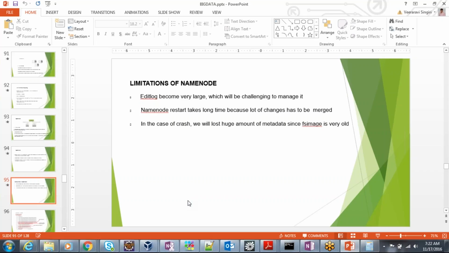The name node restart takes a long time because a lot of changes have to be merged with the FSIMAGE. In case of a crash, we will lose a huge amount of metadata since the FSIMAGE is very old. Let's assume my FSIMAGE is from 3 months before. The latest FSIMAGE is not yet created. It is created by the name node when it restarts, but I didn't restart for the last 3 months. So these are the limitations of your name node.